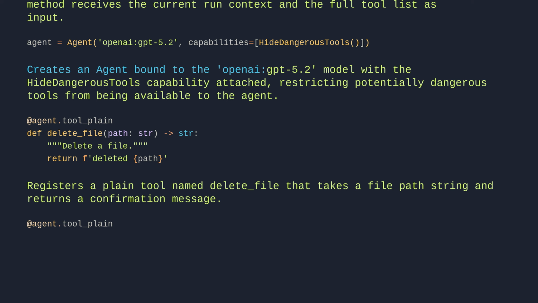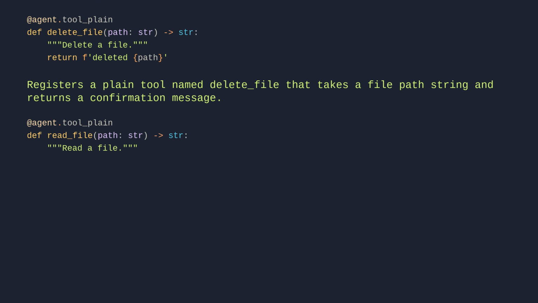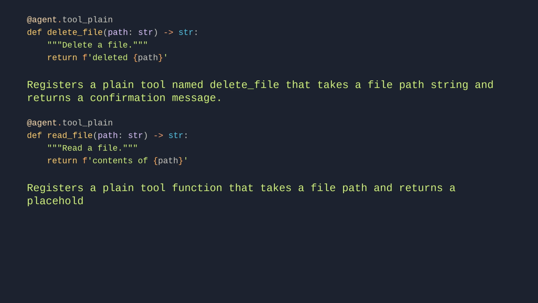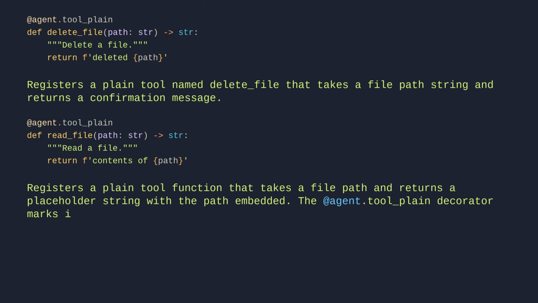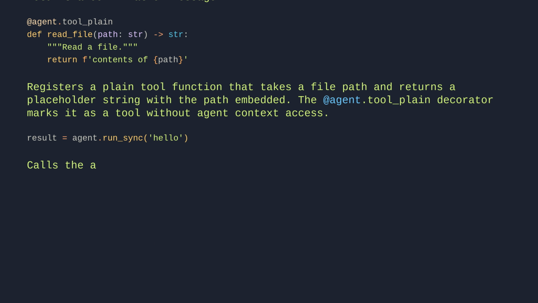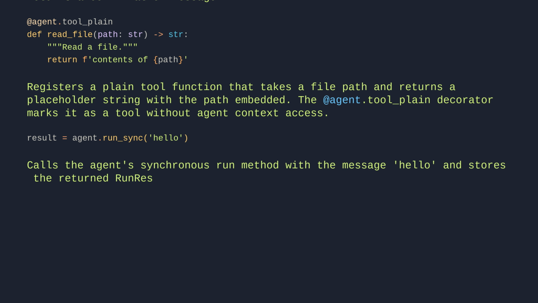@agent.tool_plain def read_file(path): Read a file. Return f'contents of {path}'. Registers a plain tool function that takes a file path and returns a placeholder string with the path embedded. The @agent.tool_plain decorator marks it as a tool without agent context access. result equals agent.run_sync('hello'). Calls the agent's synchronous run method with the message hello, and stores the returned run result in result.